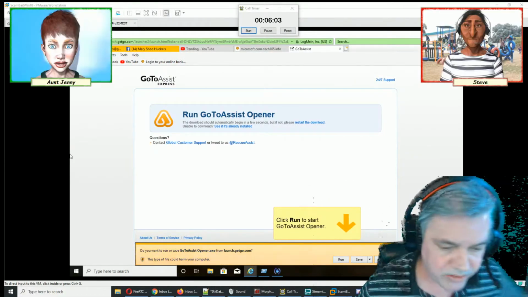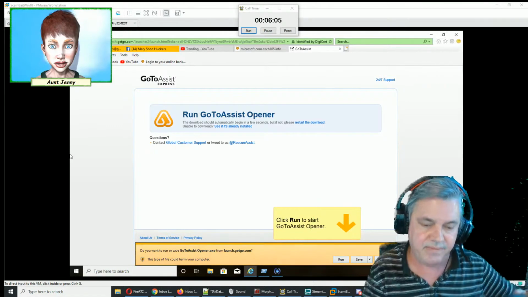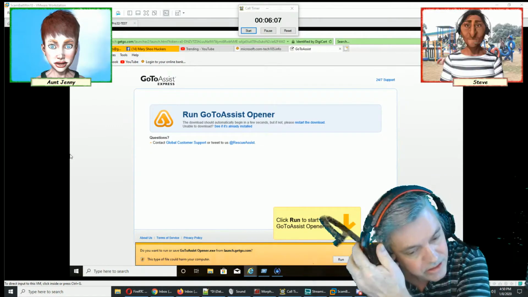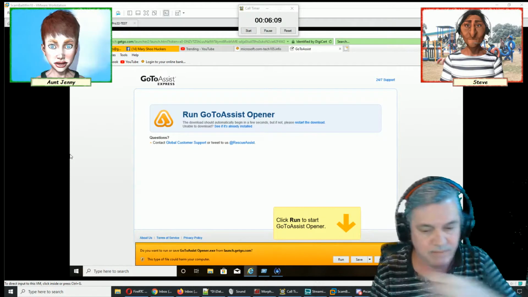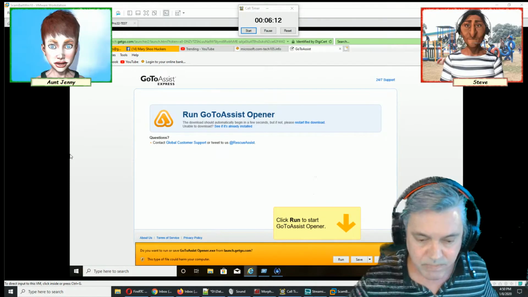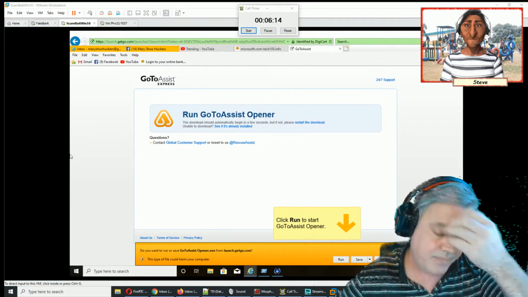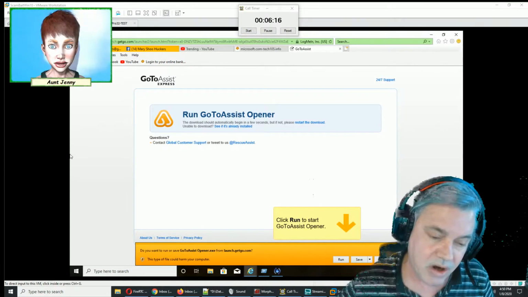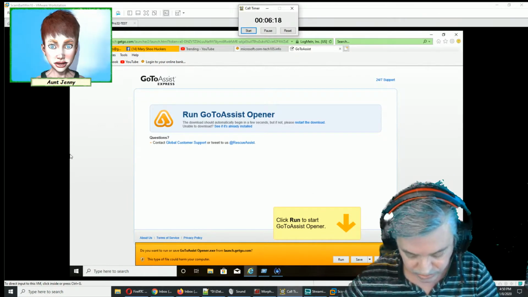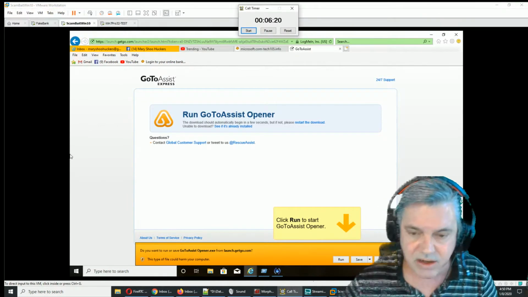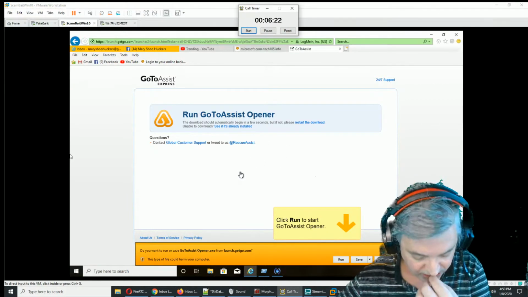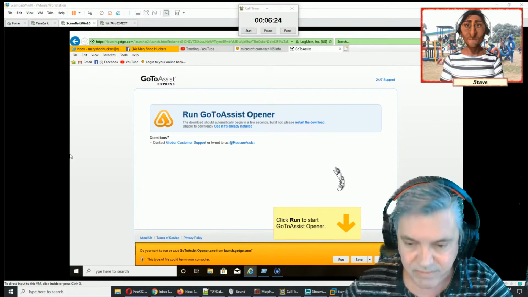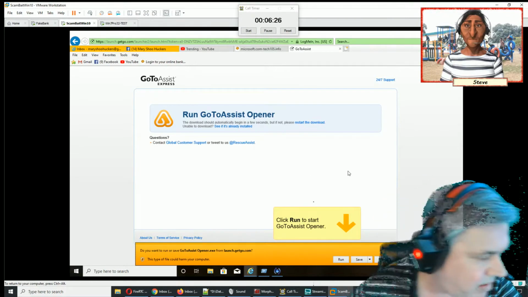Do you want to run or save? Go to assist opener. Click exe from launch. Click on run. This type of file could harm your computer. Why does it say that it can harm my computer? Because your computer is already harmed. That's the reason.